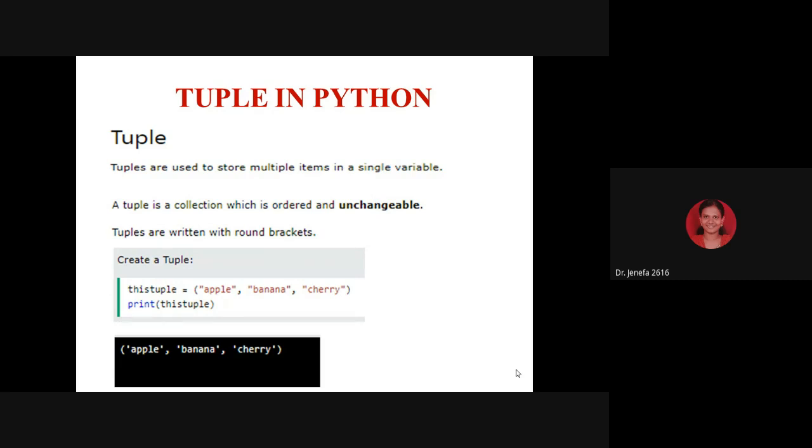In the last class we have discussed about list, dictionary, and set. So today in this online class we are going to see the topic tuple, and we are also going to see some methods that we can use in tuple.